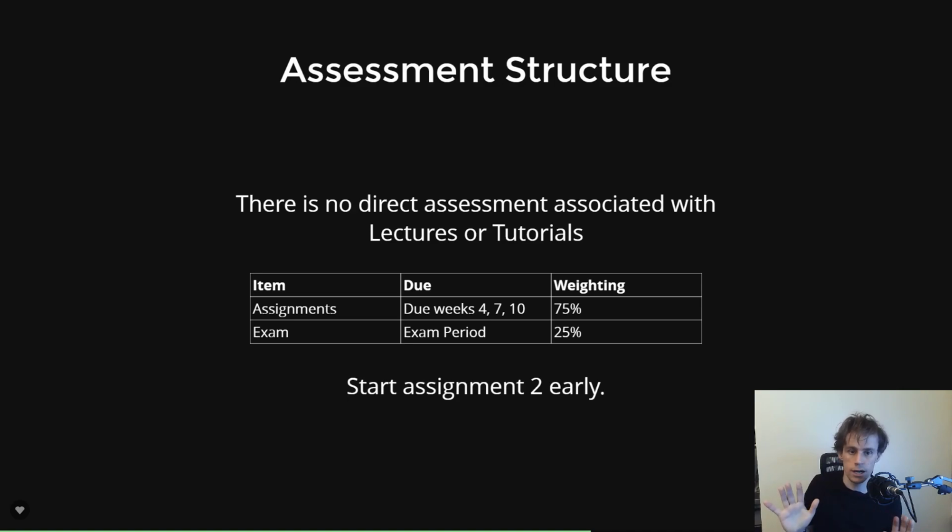If anyone's gone to high school in New South Wales, think of assignment 2 like going from year 10 to year 11. It's not the hardest thing you do in high school, but it's certainly the biggest step up. We're going to release assignment 2 early in this course, and my advice to you is to start it probably in week 3 or something like that.